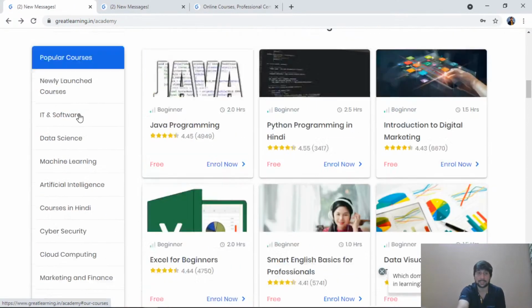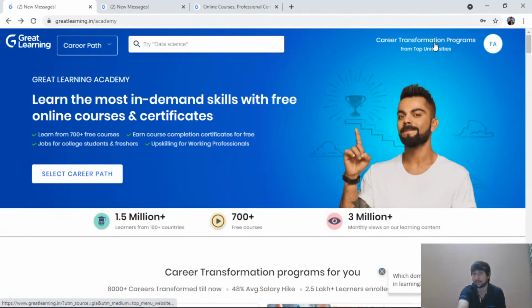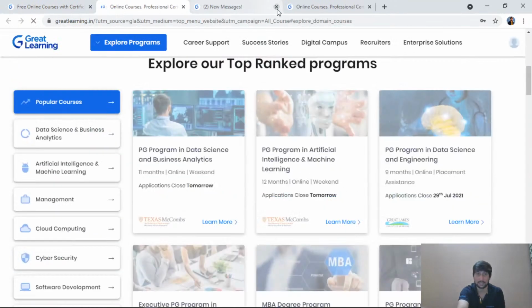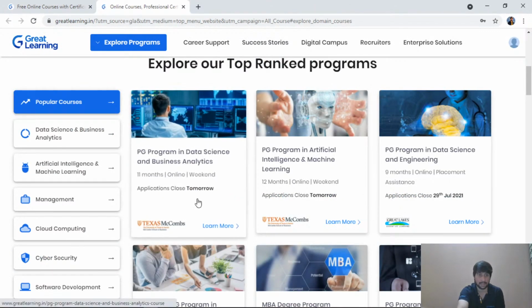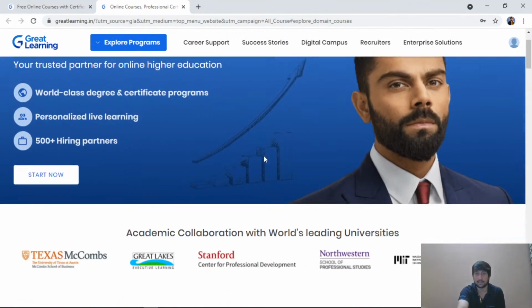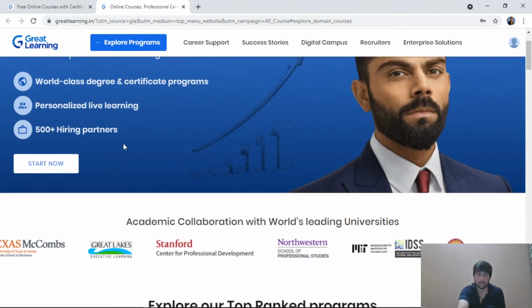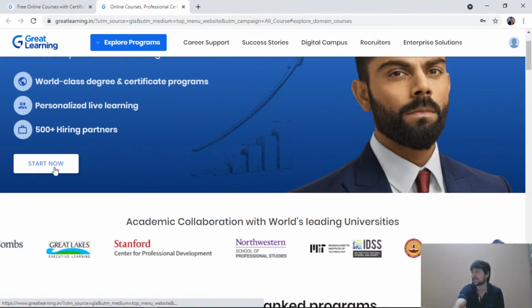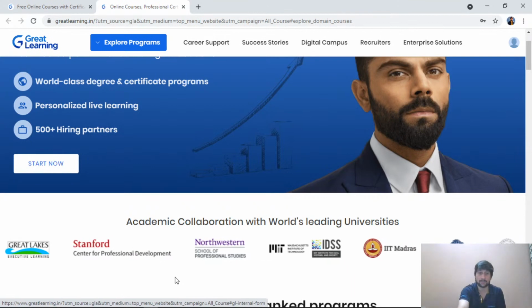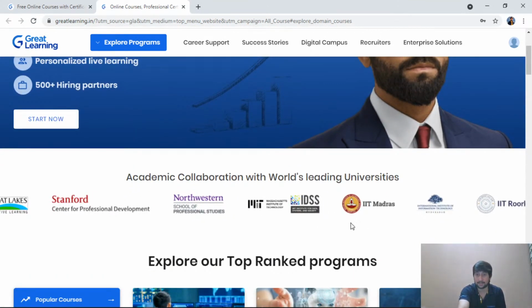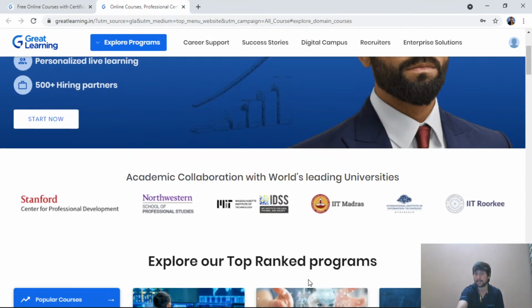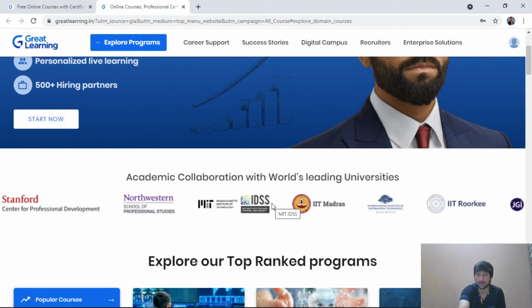When I click on this, let's suppose I'm clicking on the career transformation programs, I will close these tabs. Okay, now as you can see over here, here is again an image. If you want to start now, click on it. Again there will be JavaScript in the back end. And you see over here this is moving. When I hover over it, it will stop.